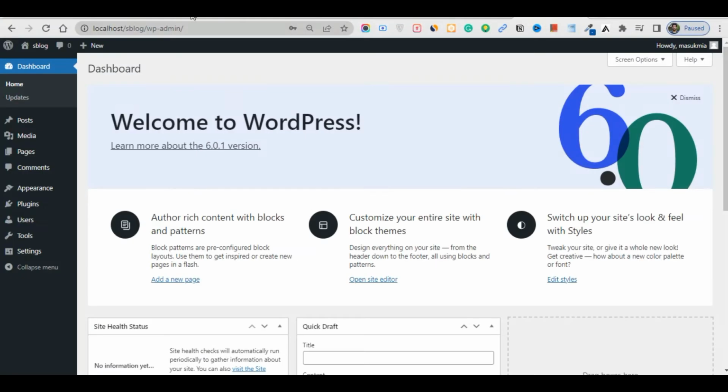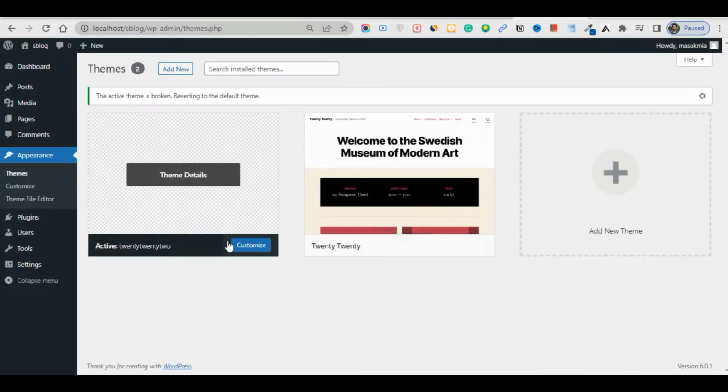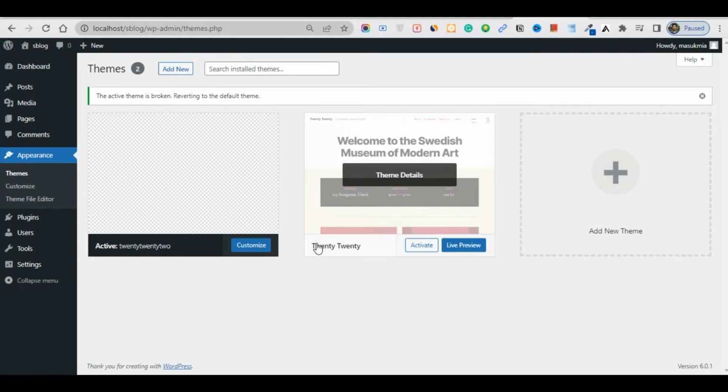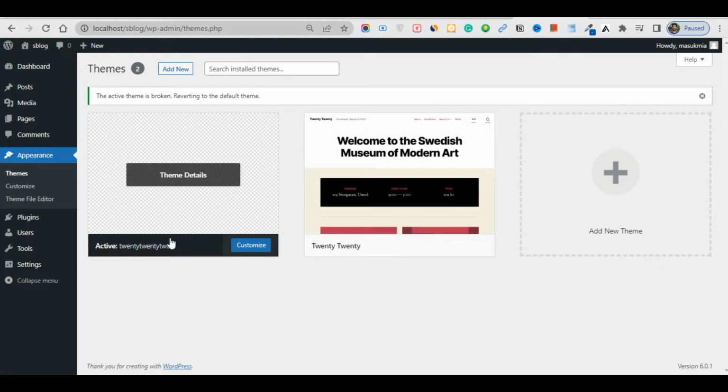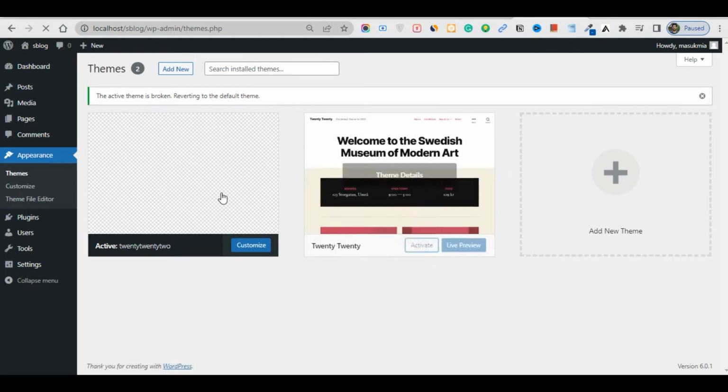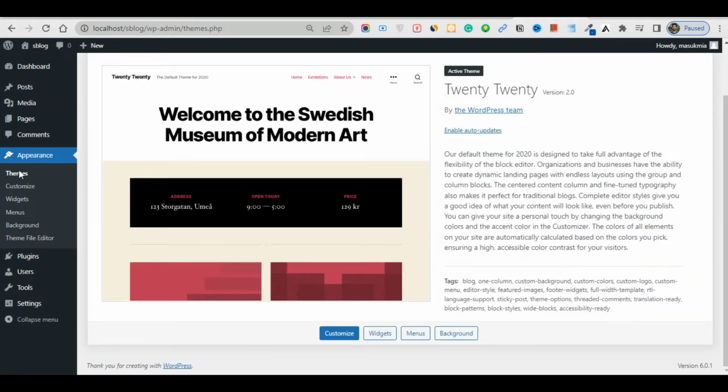Then you will see appearance, then come to themes, then you will see that this is the Twenty Twenty-Two theme. After that I will just activate this. Okay, then I'll come back and it will be just deleted. On theme only activate this.